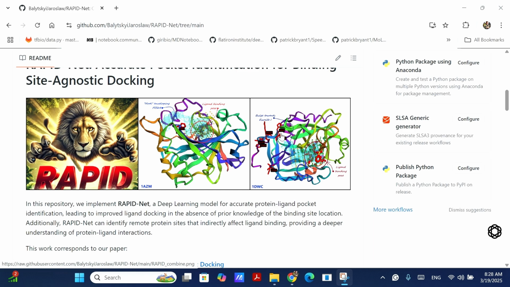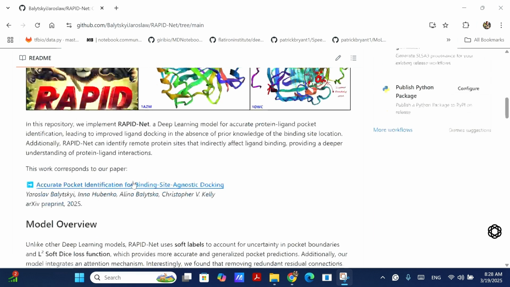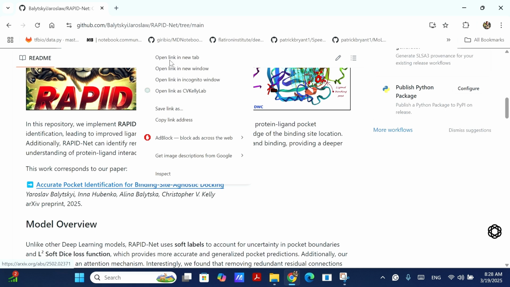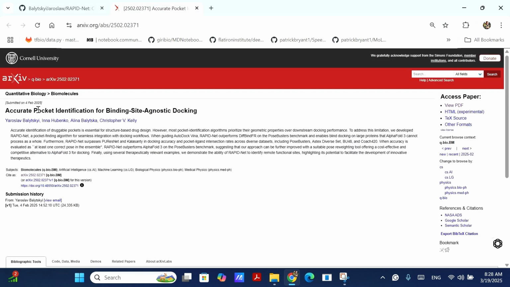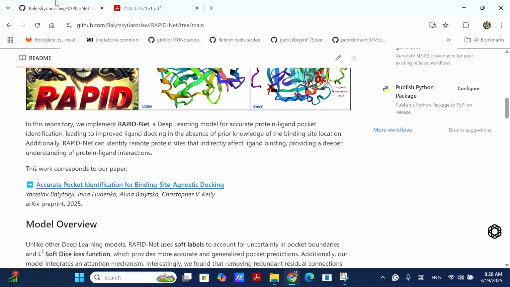So for example in these two ligands, this work corresponds to our paper, and you can take a look at it here.